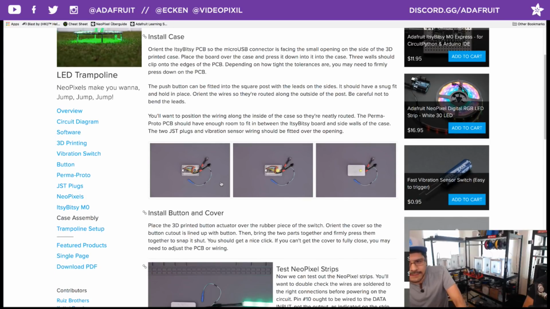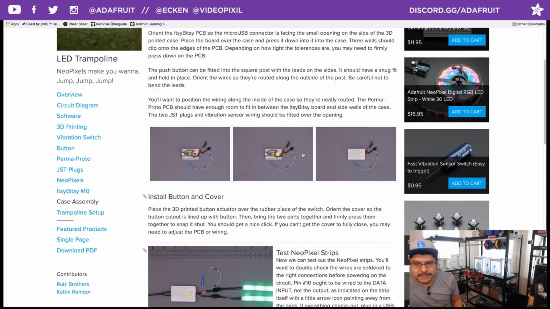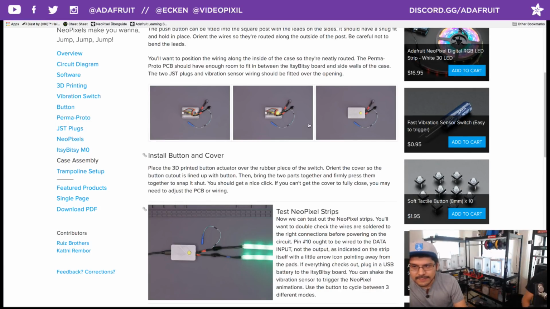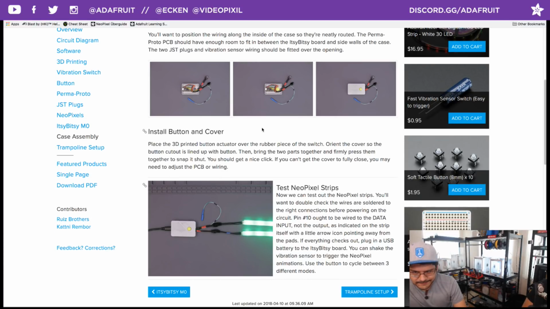Fitting everything in the case: the board fits nicely, but the wires are a little bit beefy, so you're going to have to route them in the right way so that they're not intersecting the cap for the button, for example, or being kinked when you snap the cover on top of the case. So just take your time there and be a little bit careful.